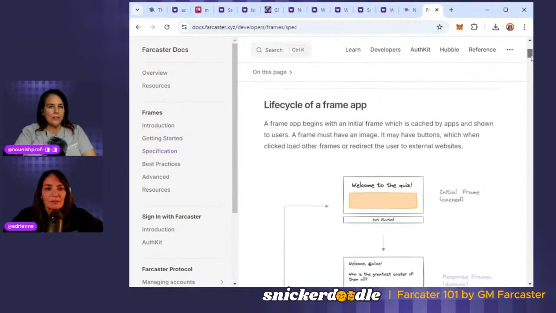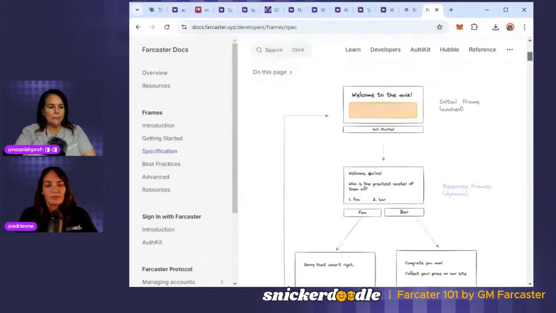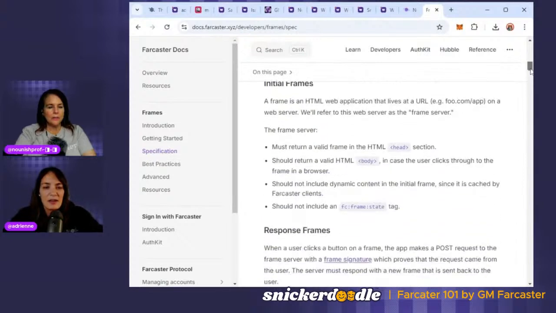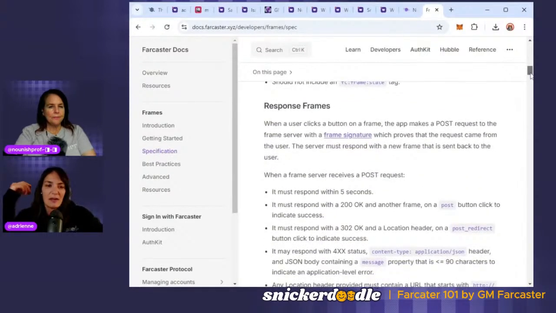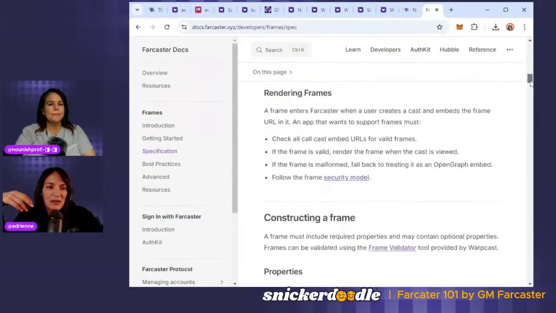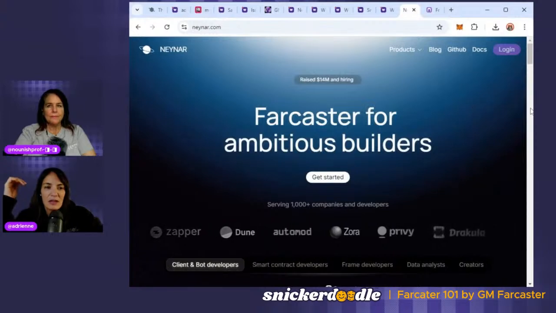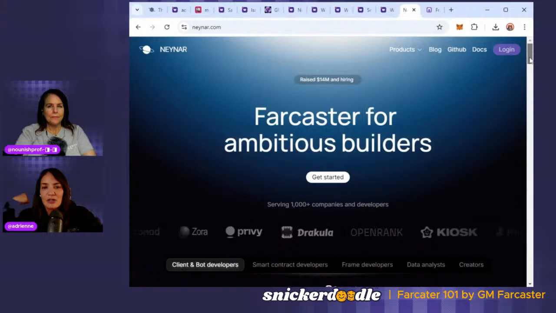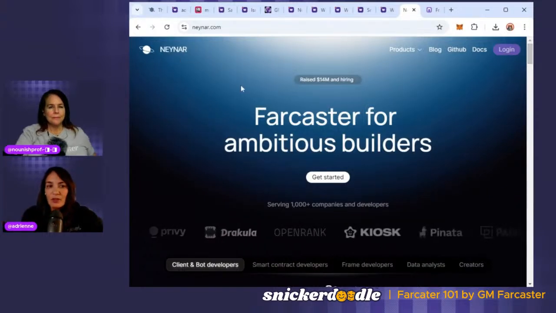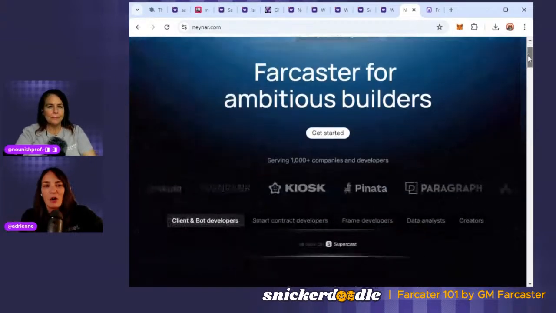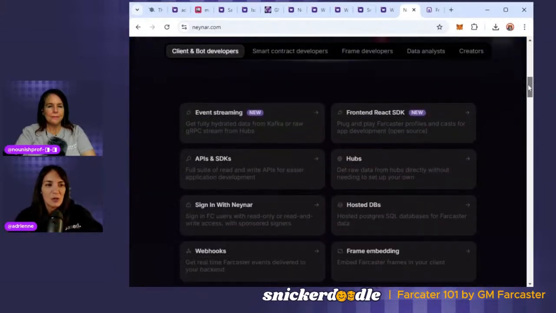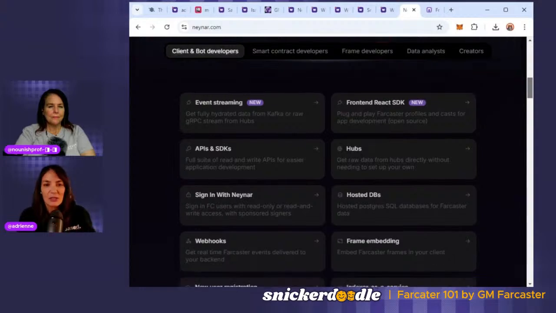Anything you want to add here in terms of frames, in terms of the technical side, Adrian? I think the only thing I'll add is just a heads up on who Nanar is, or how Nanar fits into the Farcaster ecosystem. Nanar is a separate company, and they're a Farcaster infrastructure focused company. Within Farcaster, any developer has access to the full social graph, all of the hubs, all of the data. So if you're a developer, you don't need to ask permission. You can get right in and get all of the back end data of Farcaster.